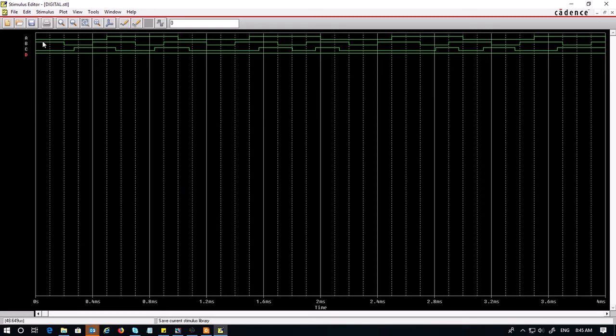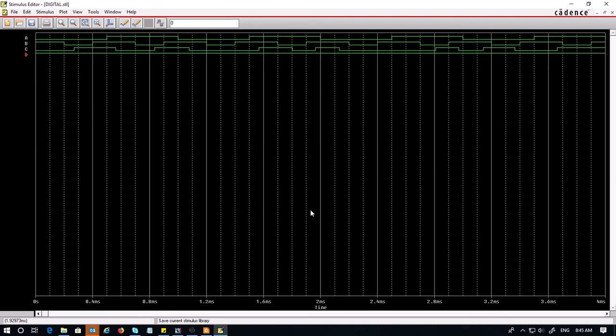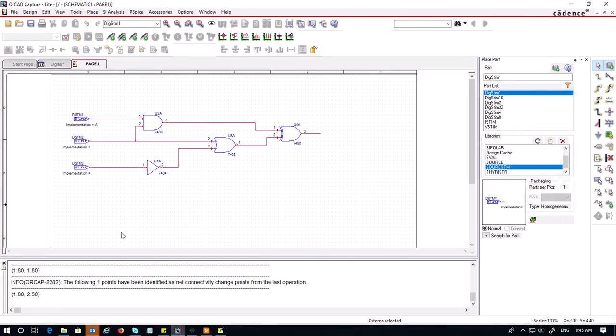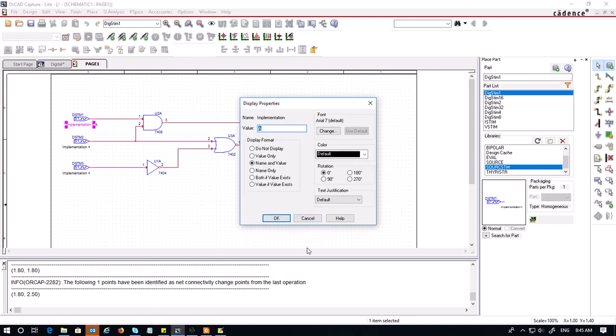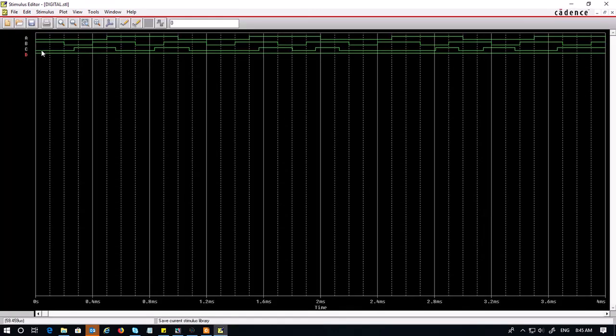All right. So after defining multiple stimuli here, how are you going to use these stimuli to simulate your circuit? We're going to go back to the circuit, where you have implementation. Observe that they already put implementation equal to A because that was the first signal defined. You can change this. Let's say I want my signal B for the implementation of DSTM1, digital stimulus 1. All I have to do is write down signal B.